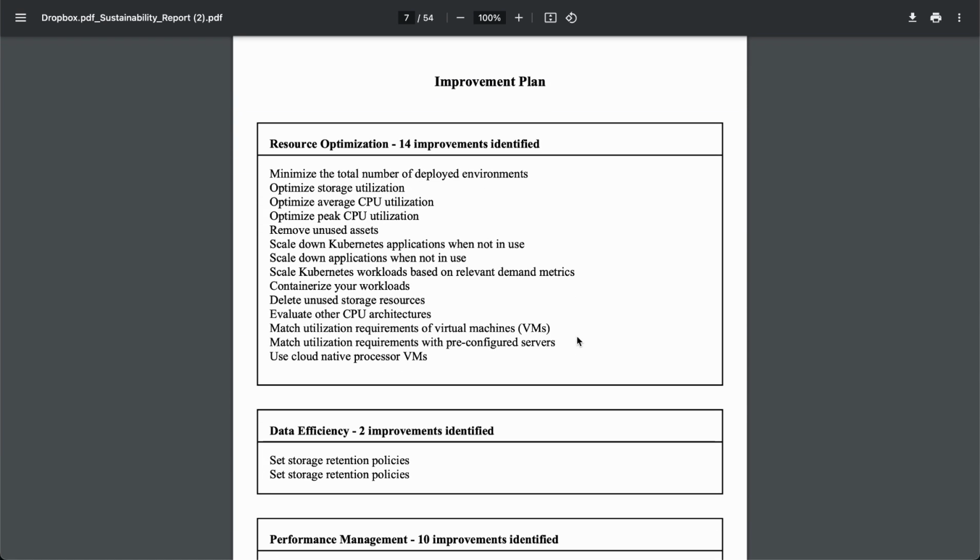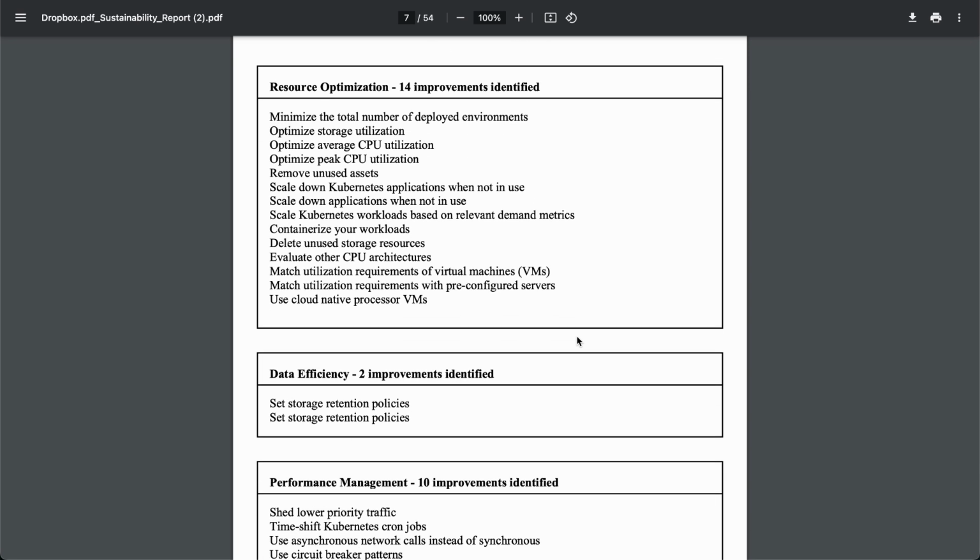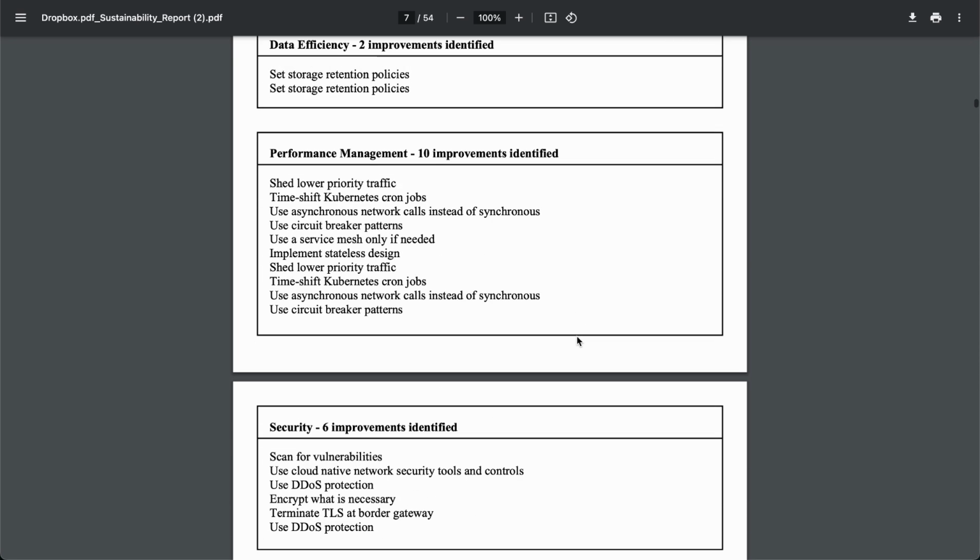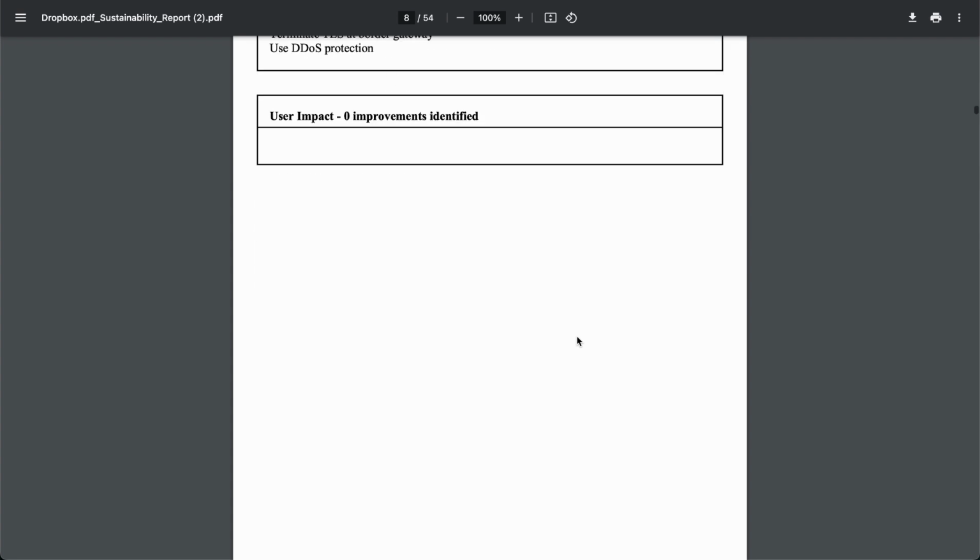And then followed by that, we have the improvement plan, and this is a plan which shows which practices were not implemented within each category, and it firstly gives a number of how many were not implemented, so 14 improvements identified, and it lists all of these improvements and does the same for each of these categories.